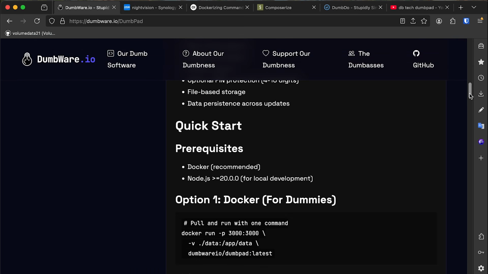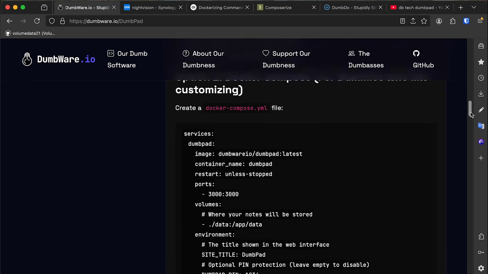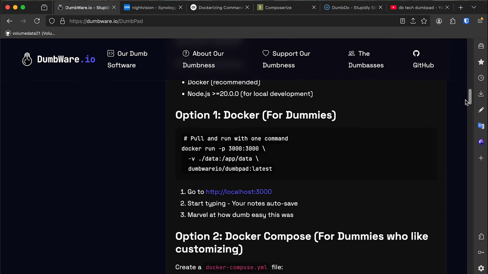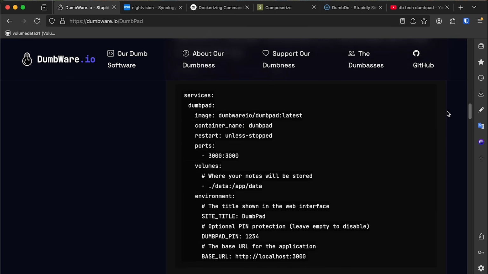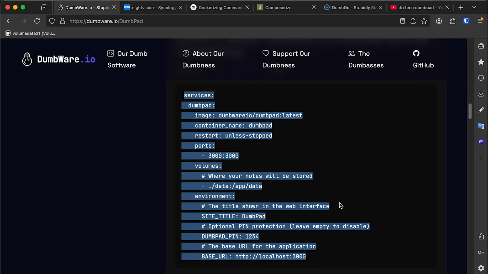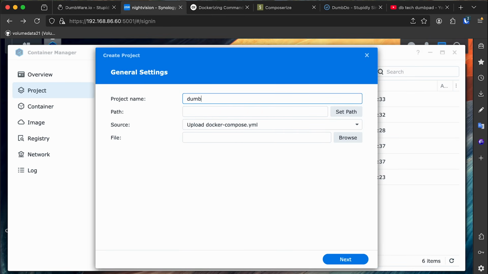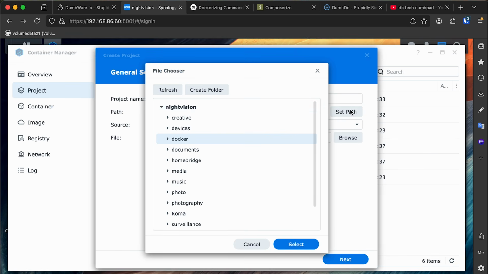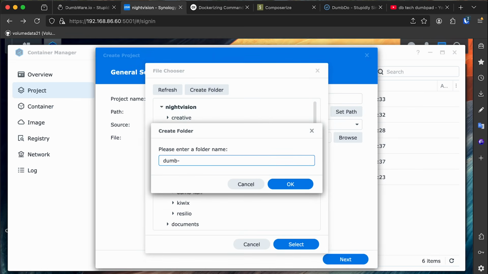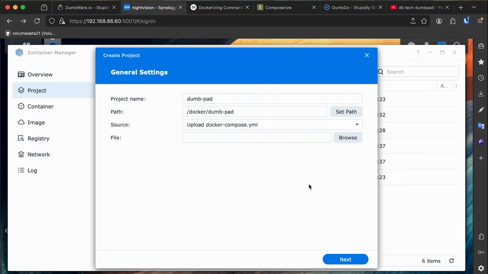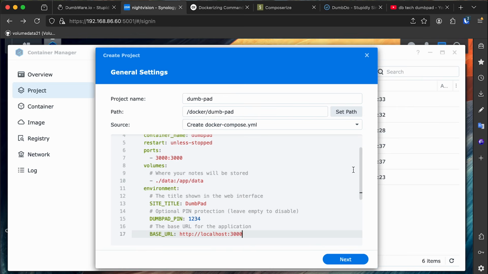But we'll scroll down here to Docker Compose. That's exactly what we want, right? We can skip the step of having to try and make one on our own. And then let's copy all of this. We'll go back to our Synology NAS, create, we'll call this one DumbPad, path, set path, Docker, create folder, what am I calling this? DumbPad, that's what it does. DumbPad, select, create a Docker compose.yml file. I will paste in what I had before.